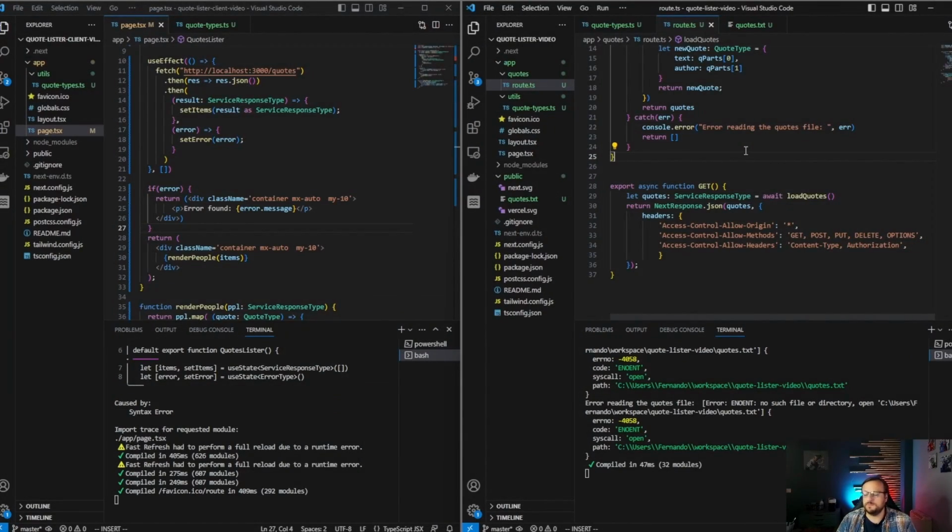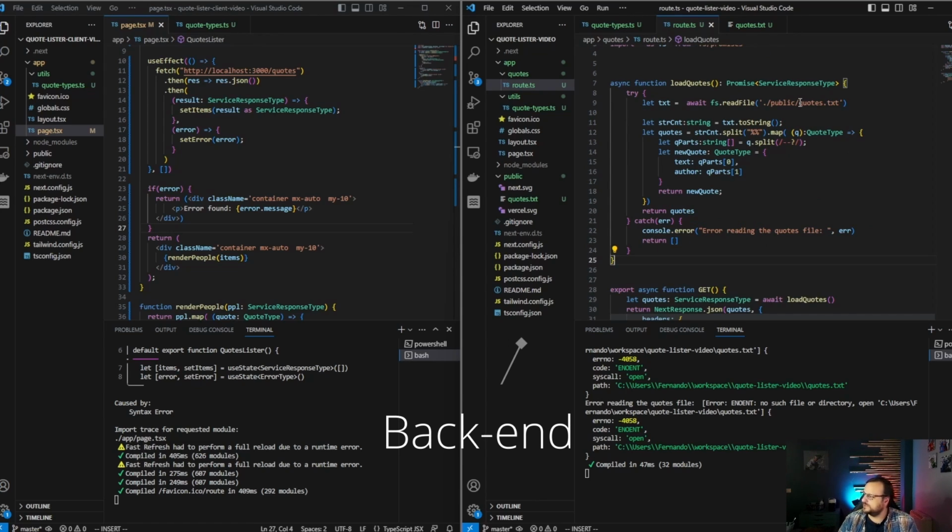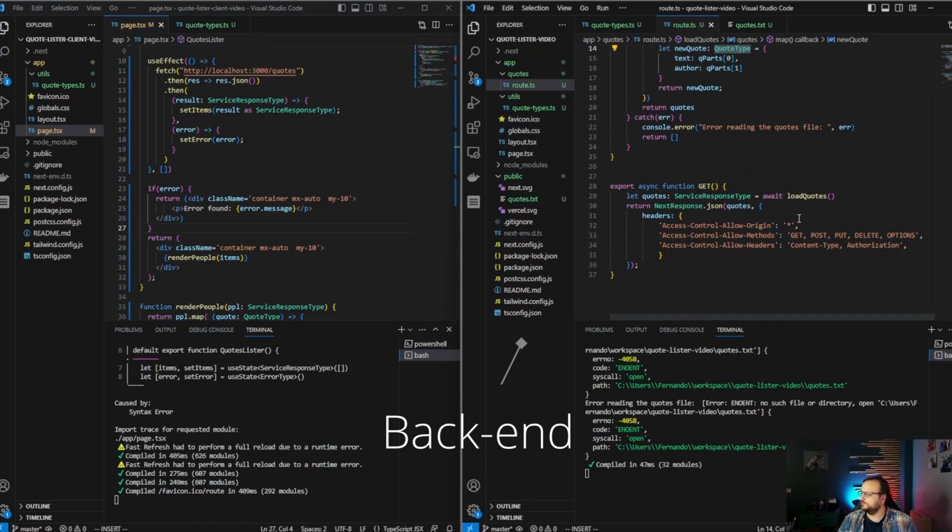All right, so here's the setup. On the right side, you have a Next.js project that simply exposes an API. The code for this API is very simple. It will grab the content of a TXT file and parse it and return it as an array of text and author content, essentially, which we will describe as a quote type. And then the array of quote types will be known as a service response type. And this is what we're going to be returning in the form of JSON.